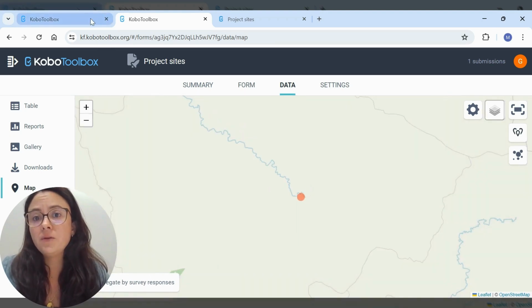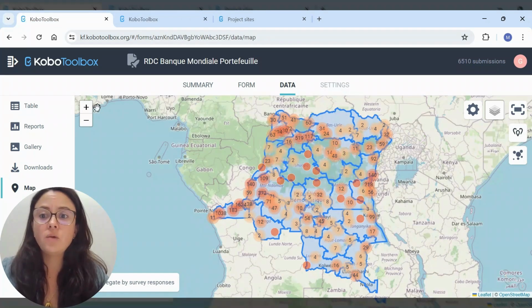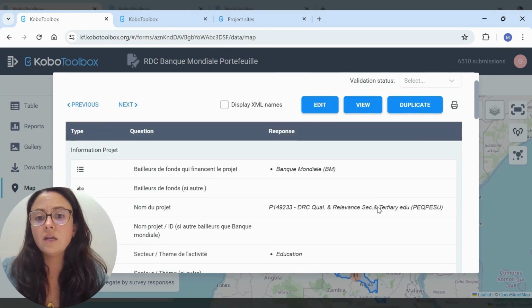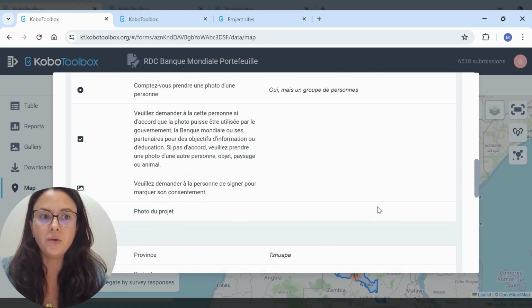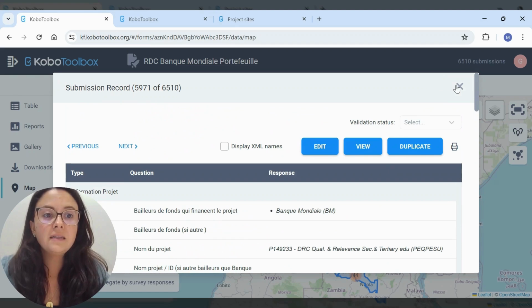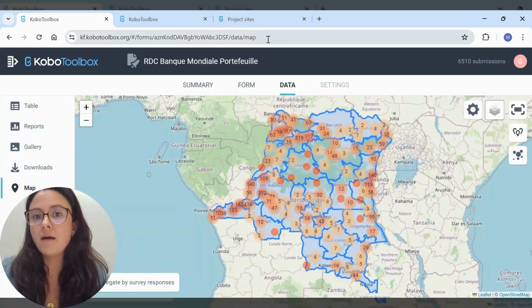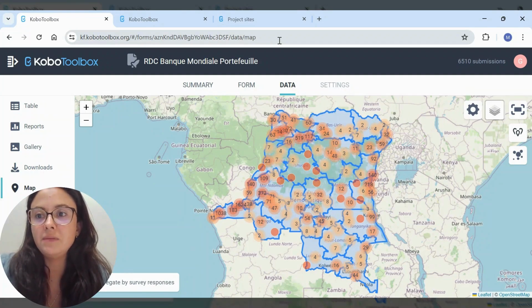What this looks like in real life, however, is that when it's widely used throughout the country, we might end up with a map like the one you see on screen. This is, for example, a portfolio mapping exercise in the DRC, where if you click on one of the points, you can see all the information related to that data point. We also want to share with you examples of what this looks like in practice and the results it might have. So, what you'll see next is a video from our team in Bangladesh.